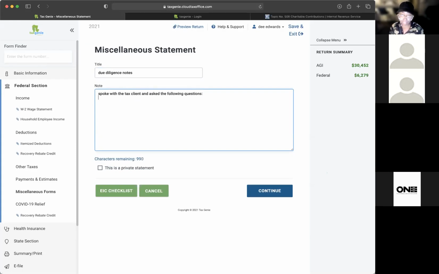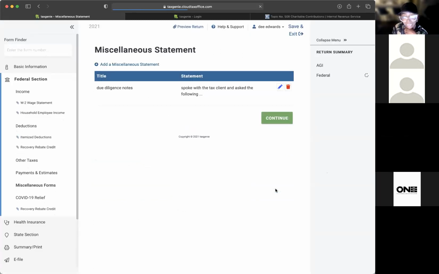So I may put something like this. Spoke with the tax client and I asked the following questions. And we'll have a list of due diligence questions that we ask all of our clients. We'll have my team copy and paste it here, and then they'll type in the answers for the client. And then press continue, continue.